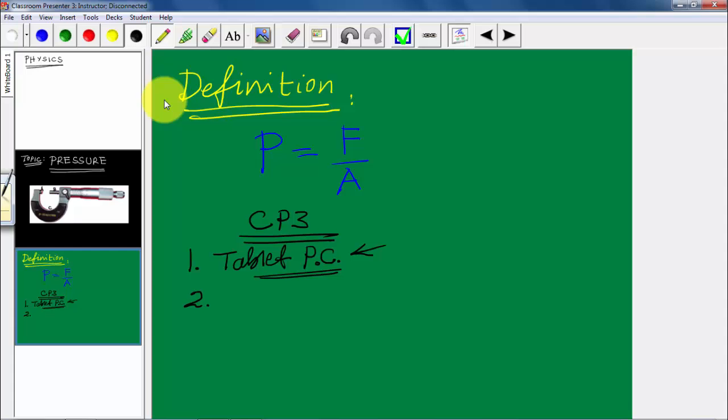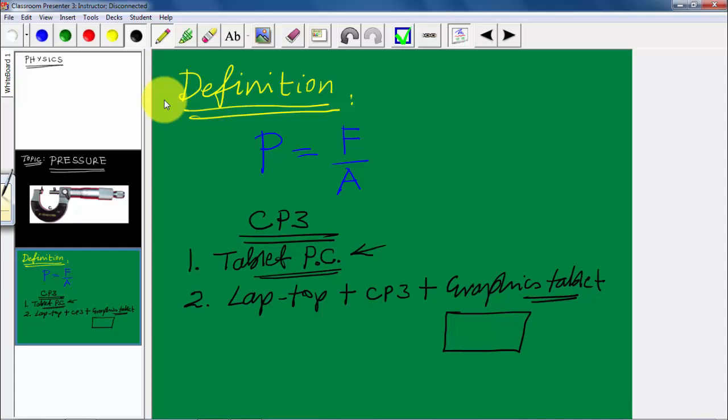Option number 2, if you don't have a tablet PC and maybe you have a laptop, like for instance, I have a laptop, it's the laptop that I'm using here. You will have to install Class Presenter 3, and then you need another gadget that allows you to write freely, like you would do on the blackboard using a piece of chalk. And this is a graphics tablet. The graphics tablet comes with a space where you can do all the writing. For instance, I'm doing all the writing on the graphics tablet on that particular space, and anything that I'm writing there with my hand is appearing on the screen. The graphics tablet comes with a digital pen, and it is that digital pen that I'm using to write freely on this particular space.